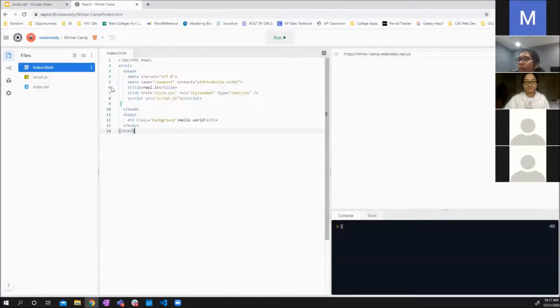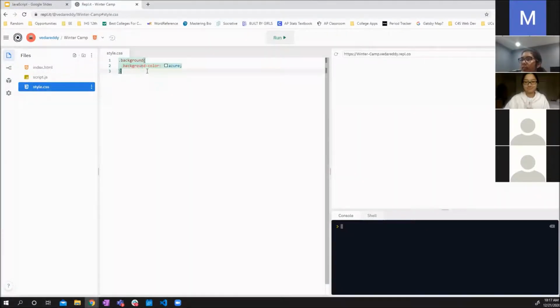All right, so my HTML here is pretty straightforward. It's just the starting code that Replit gave me. I linked my JS here, and in the body, all I have is a heading with Hello World and an exclamation point as the text, and then I set the class equal to background. And in my CSS, you can see that all the class background does is set the background color to a light cyan.